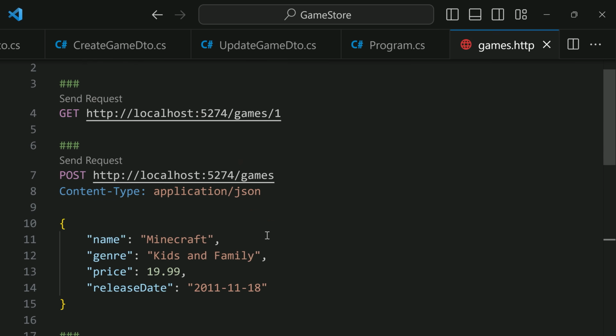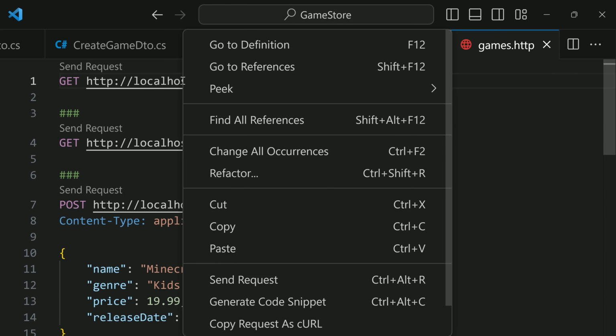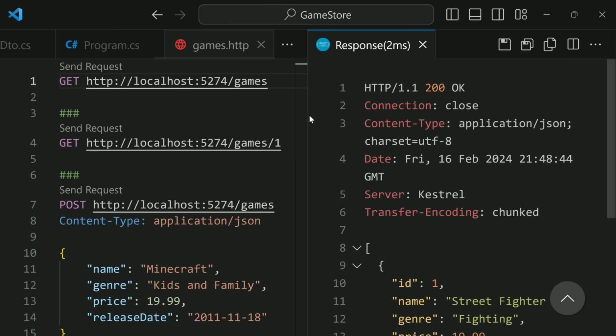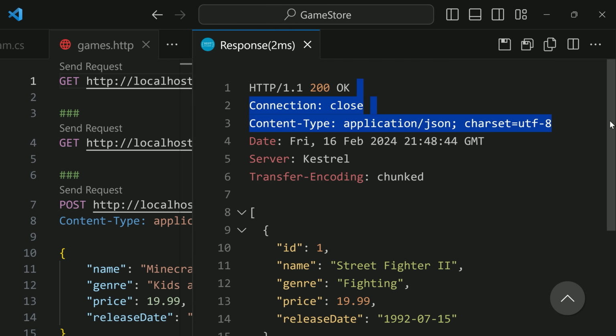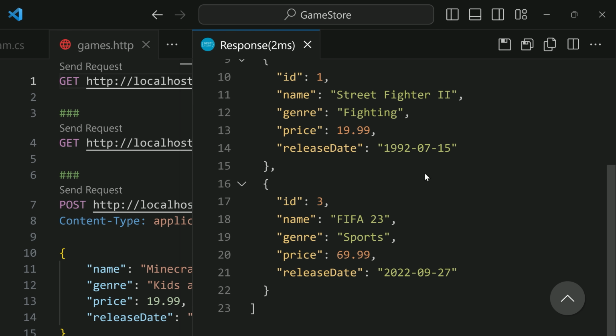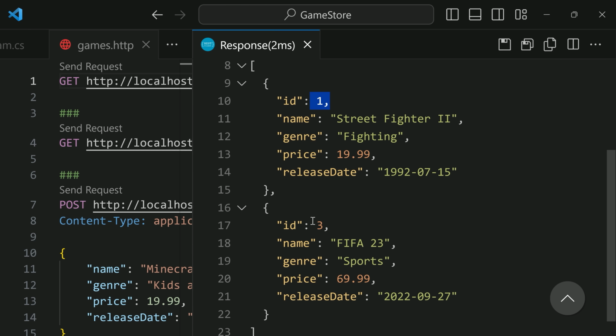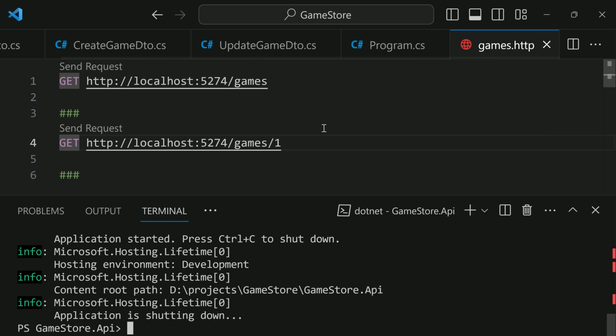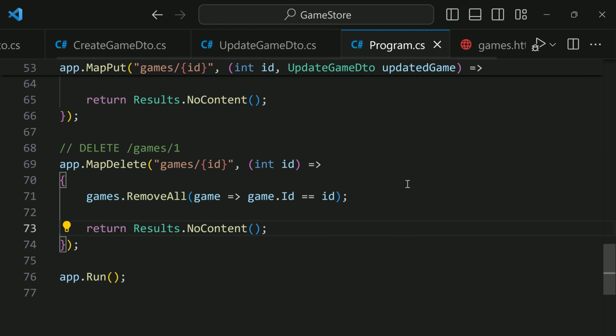So now we can go back and get our full list. Once again, send request. And on the right side, you can see that we no longer have a game number 2. So we have 1, we have 3, number 2 is gone. So our deletion is working as expected. All right, let's close this and let's stop our server and back into process.